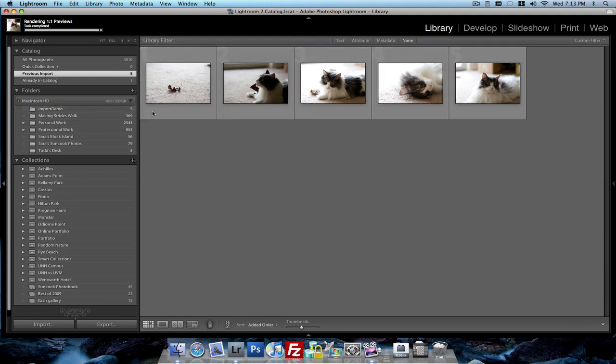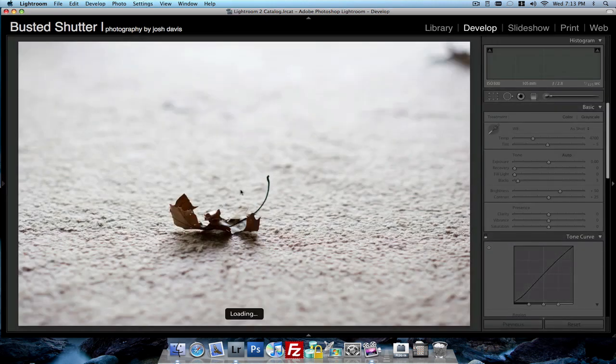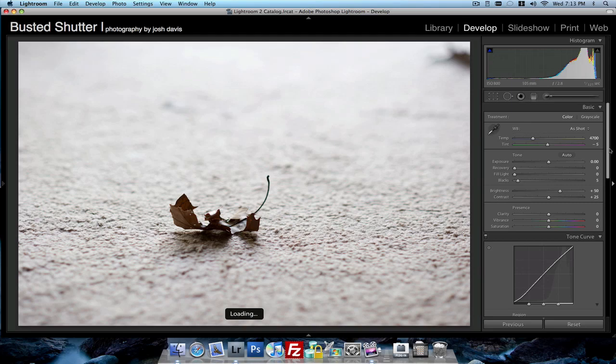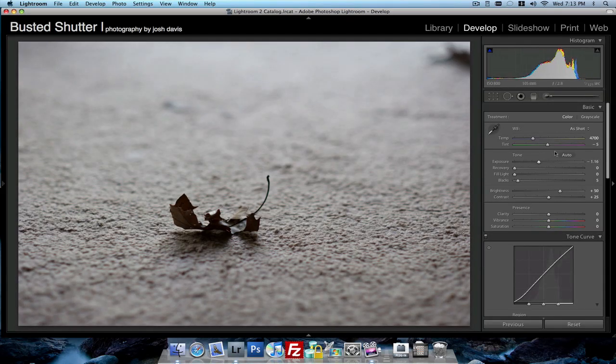Here they are. Here are my raw photos. I can go right into the develop module and start working on them, just like they were JPEGs. Only I get the benefits of dealing with a raw image. When I edit the exposure, I just have a lot more freedom and a lot more range. Same thing with the white balance. I have all these presets from my camera that I can choose from, and it's just a lot better working with raw files. You have a lot more freedom.